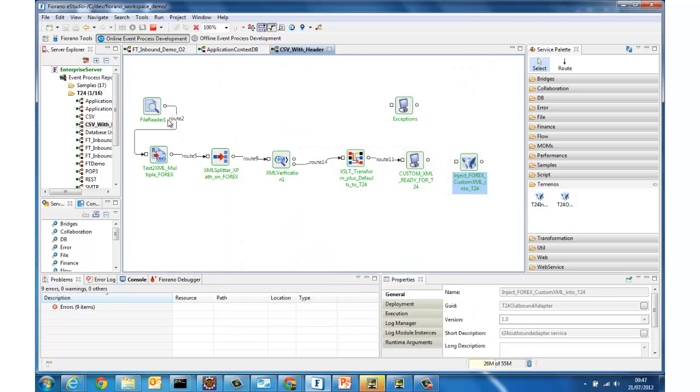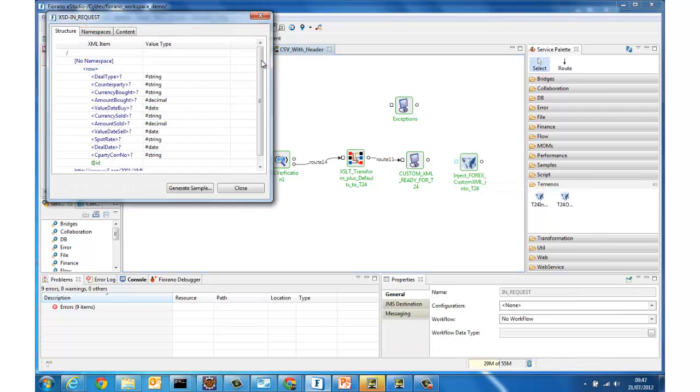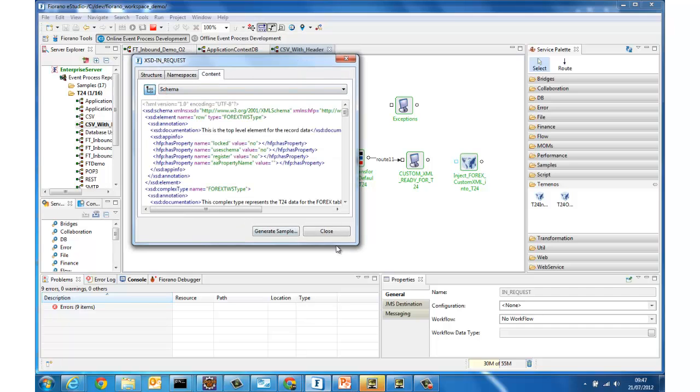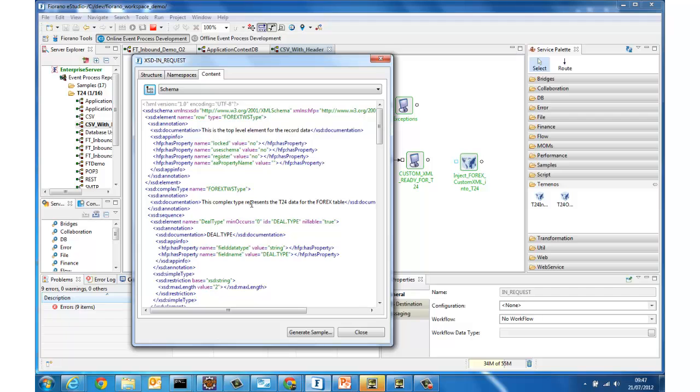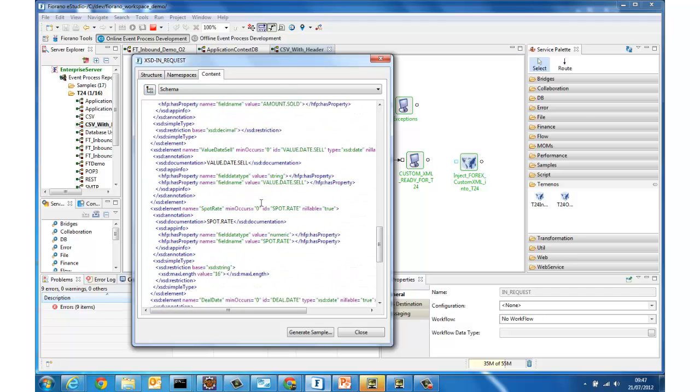and I have an event process which is designed to read in a CSV, a comma separated value file, to translate that plain text into an XML format. Automatically, by browsing to that Forex schema in T24, on the input port of this adapter I can see the schema that's been retrieved from T24, which is the same schema that would be used for TWS, which caters for multi-values, sub-values and everything you'd expect.